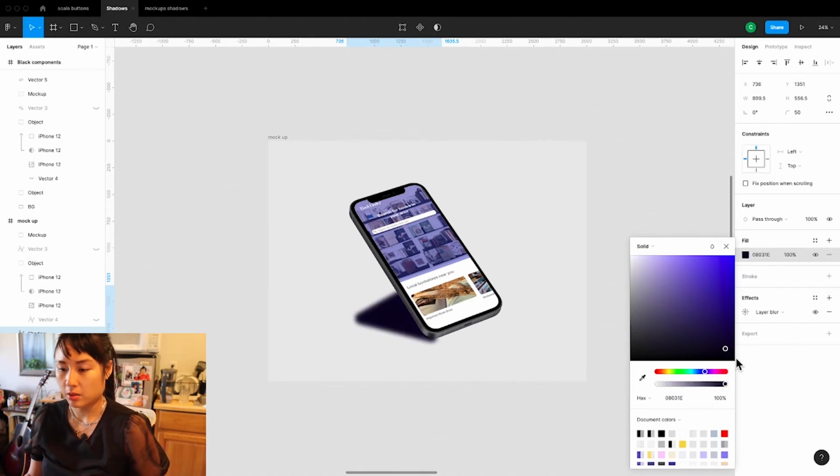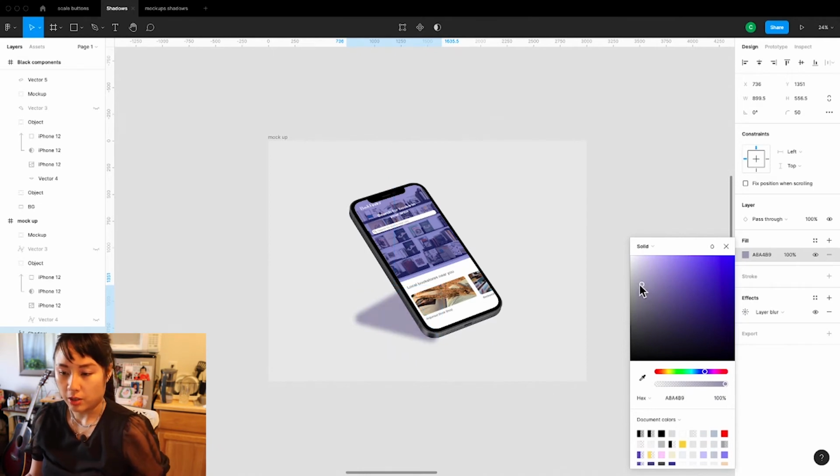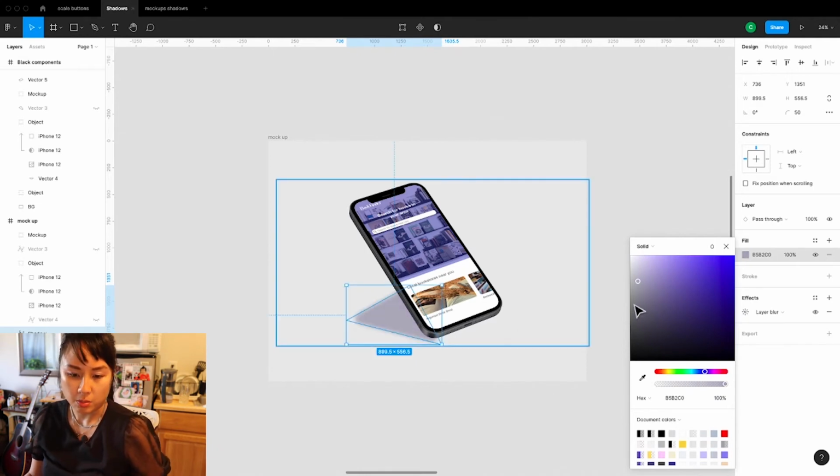Oh, this looks good, right about there. And you can even play with the transparency too, to kind of integrate the shadow with the background. Okay, that looks pretty good. And you could even tweak even more to modify your shadow to make it look more realistic to the shape.